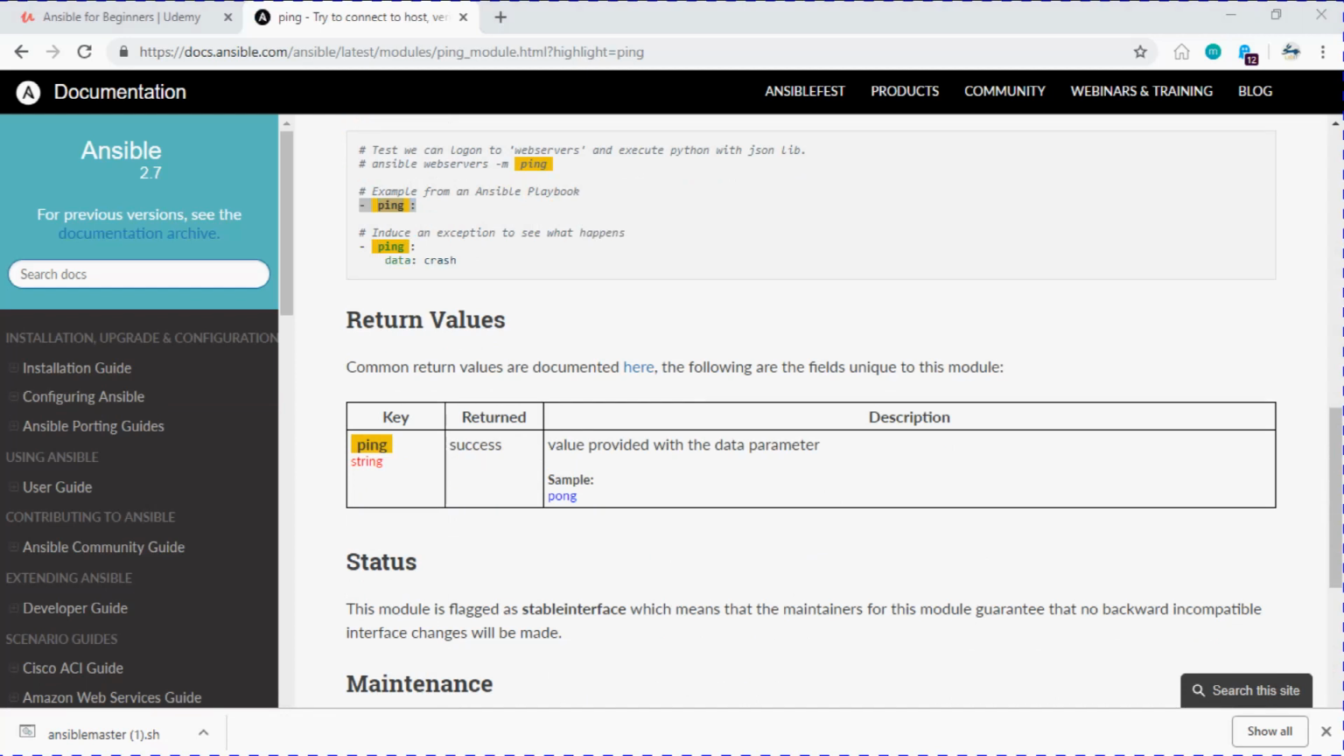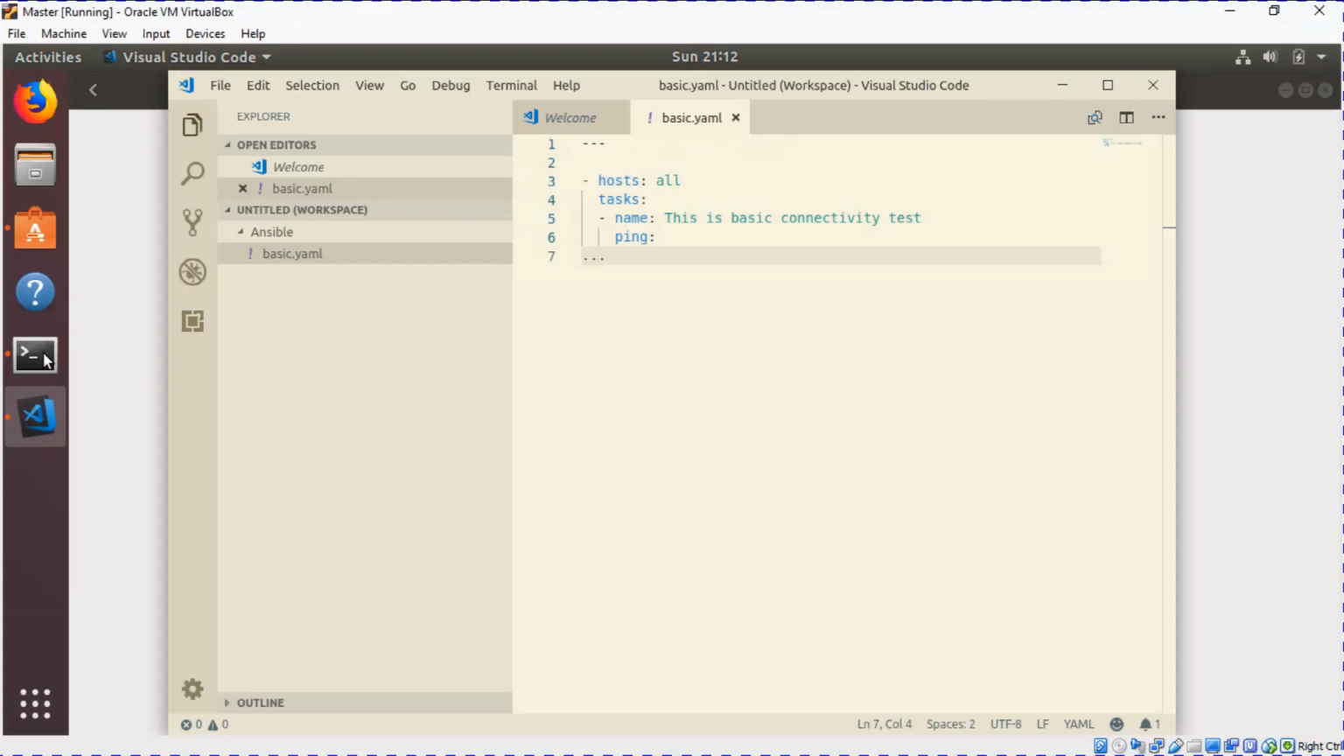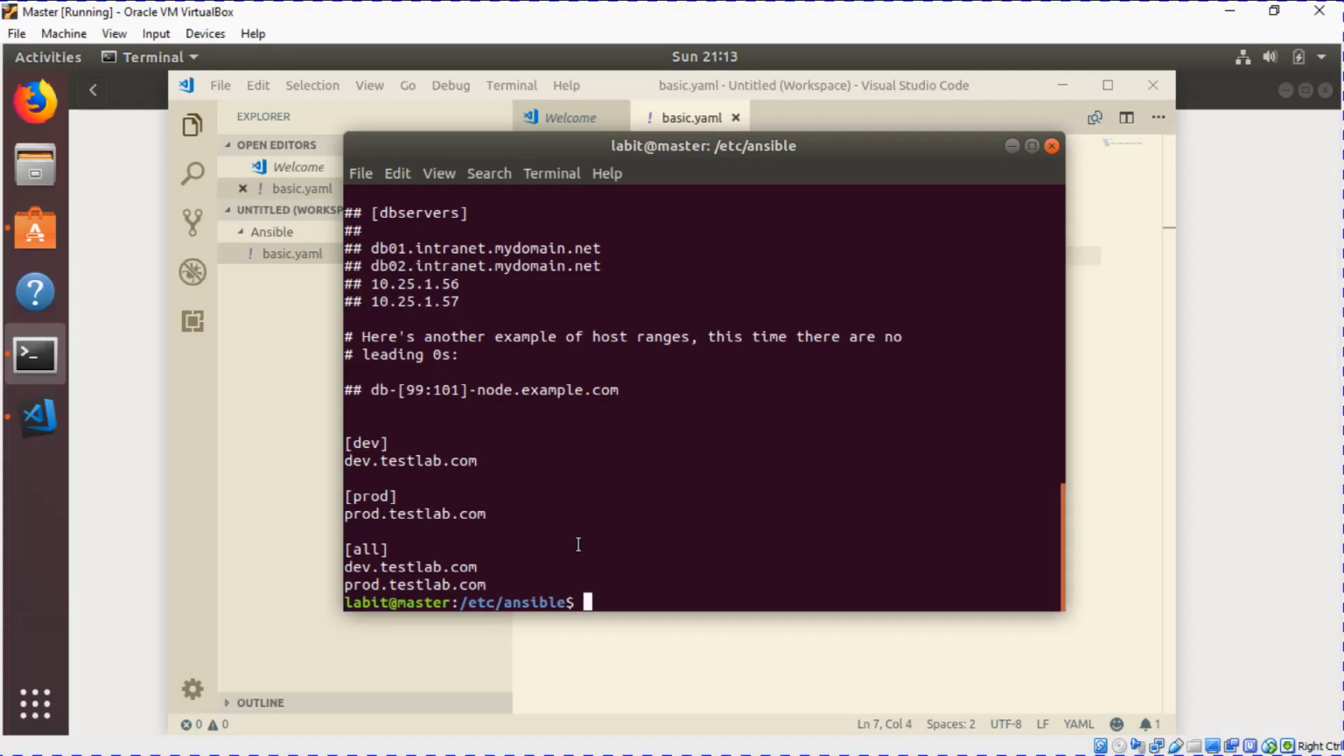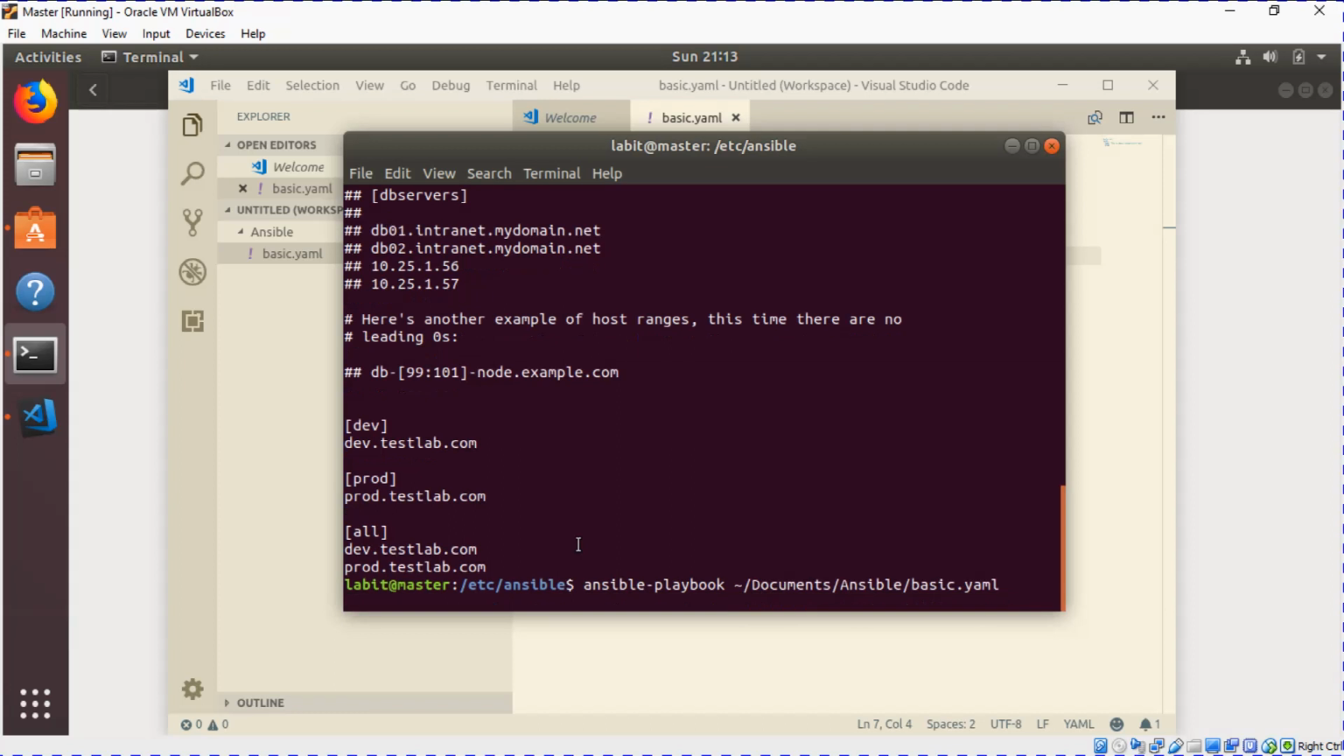Now heading back to the lab system. To run this playbook, we need to go back to our terminal, and on the terminal we need to type in the command ansible-playbook, and then the location of the playbook. I have saved the playbook inside my documents folder, so I will type in documents and then inside the Ansible folder, and then the name of the playbook is basic.yaml, and I can just hit enter.